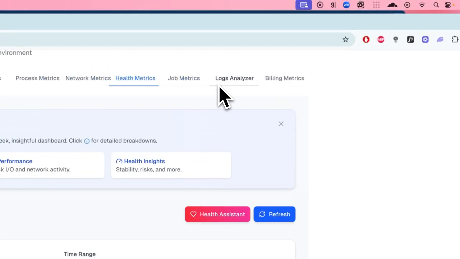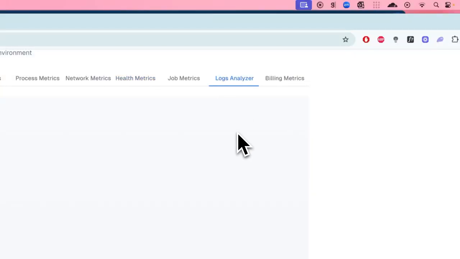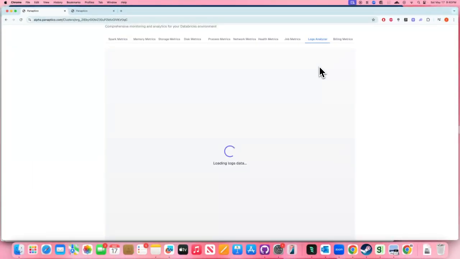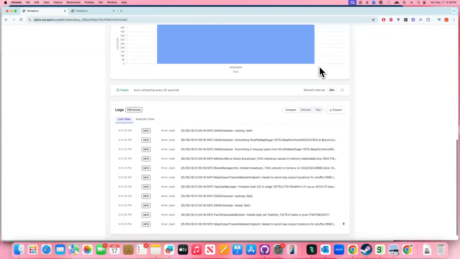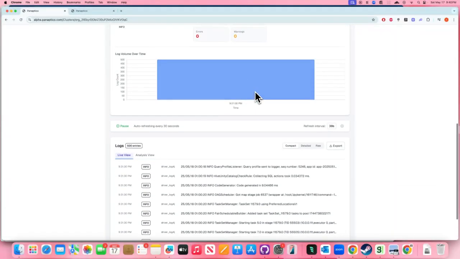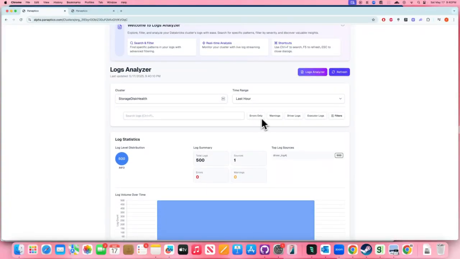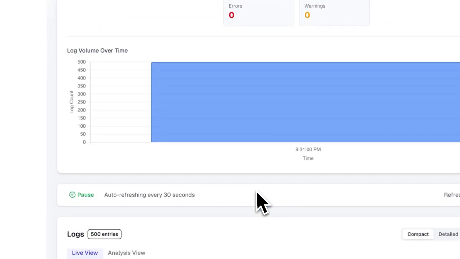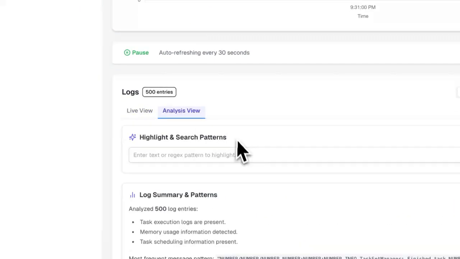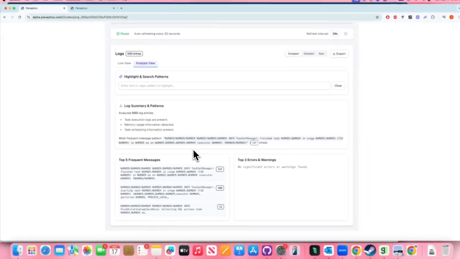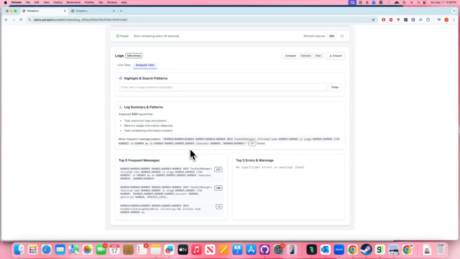Another one that we'll look into here is Logs Analyzer, and this one's going to take a little bit to load up, but it gets you more detailed insights into what's going on in your logs. What we've done with this is provide a queryable system. These are your logs, and you have a lot of views in here. You can view errors only, warnings, driver logs, and executor logs by time range. You can also view this thing we created called analysis view, where you might want to highlight things like, what are the top 3 errors that we found? What are the top warnings that we found in this cluster based on the logs?